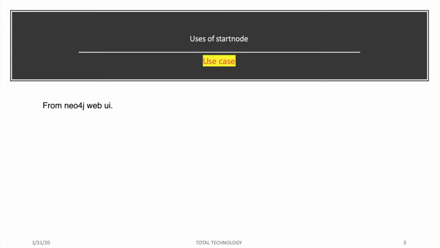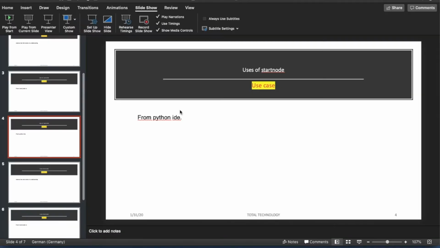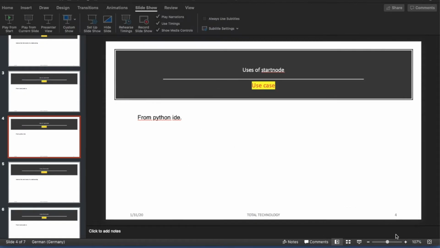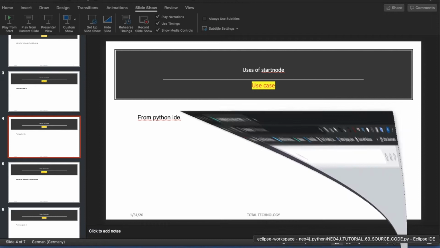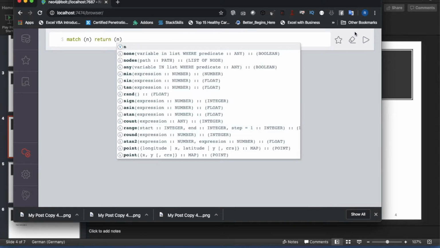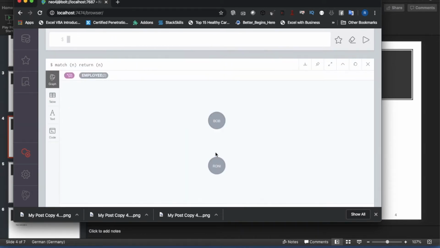So now we'll talk about the different use cases. First is the start node from the Neo4j UI, and next is from Python IDE. Without wasting much time, let me open my Cypher console and see if I have anything for the use case. Return n. We have something, but there is no relationship.